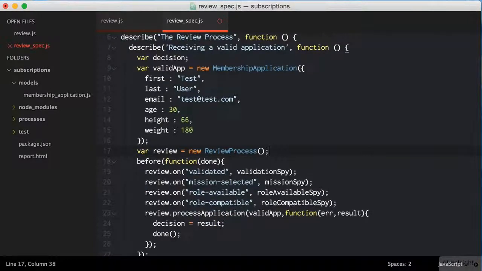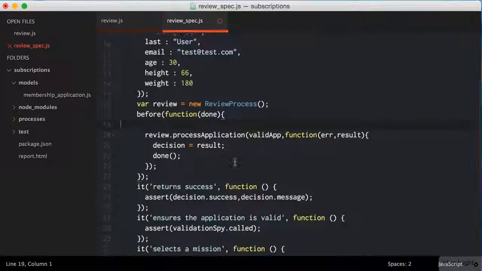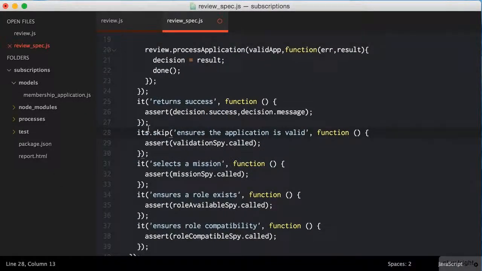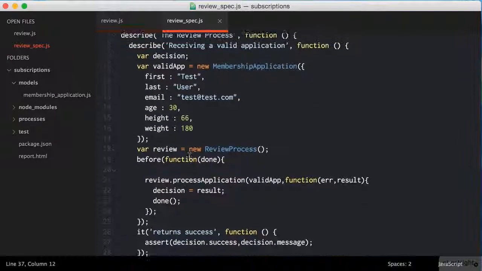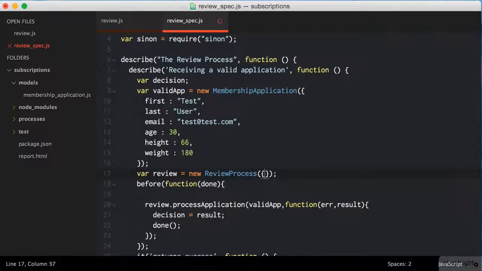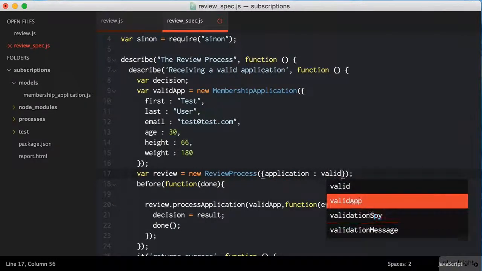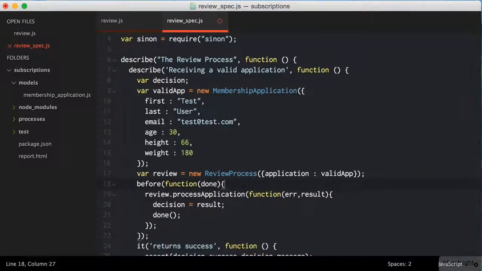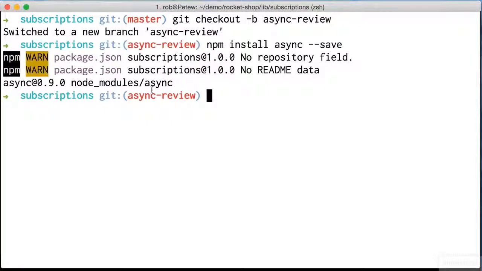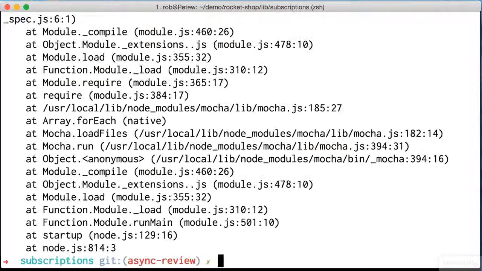My next task here is to deal with all this event stuff and spying. I'm going to take it all out for right now because I just changed a bunch of stuff around. I'm going to skip all of the spy tests down below. I just want to make sure that it returns success as I expect. And then I just need to pass along the membership application in the constructor because I changed the way the API worked, if you recall. All right, well, that looks pretty good. Let's give this a whirl and see if I did things right.